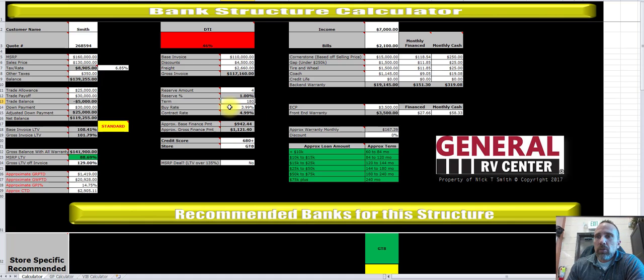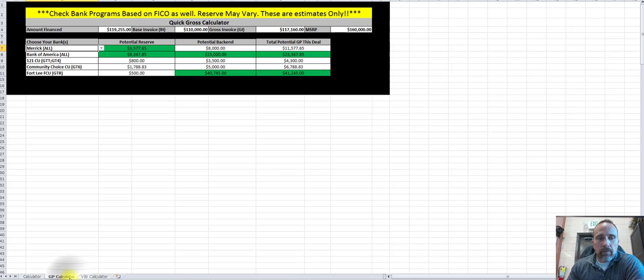So I hope this helps you, especially those that are new or if you're traveling. This will be a tool that you can use to kind of estimate which banks would be best for the deal you're working on. If you have any questions, email me, and I will do a couple more videos on the GP calculator and the VIP calculators that you see here.